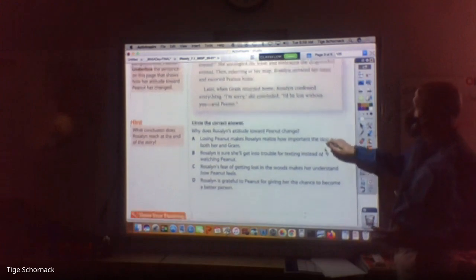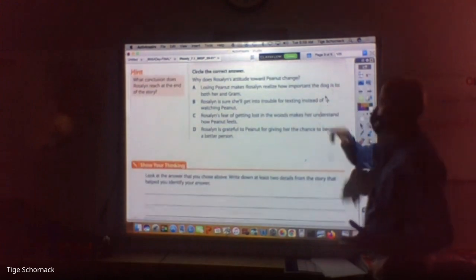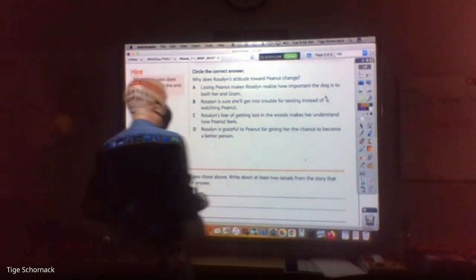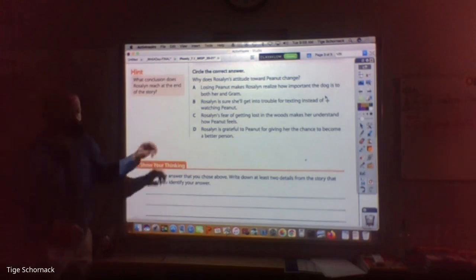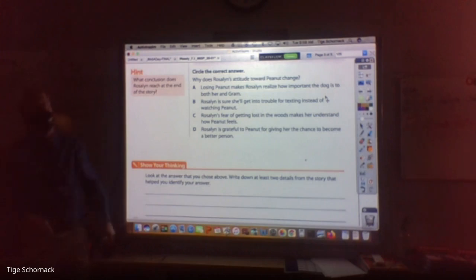Now, if we look at the hint, why does Rosalind's attitude change towards Peanut? What conclusion does Rosalind reach at the end of the story? Which answer is best? A, B, C, or D? What do you think, Ben? A, because losing Peanut makes Rosalind realize how important her dog is to both her and her bird. I love it.